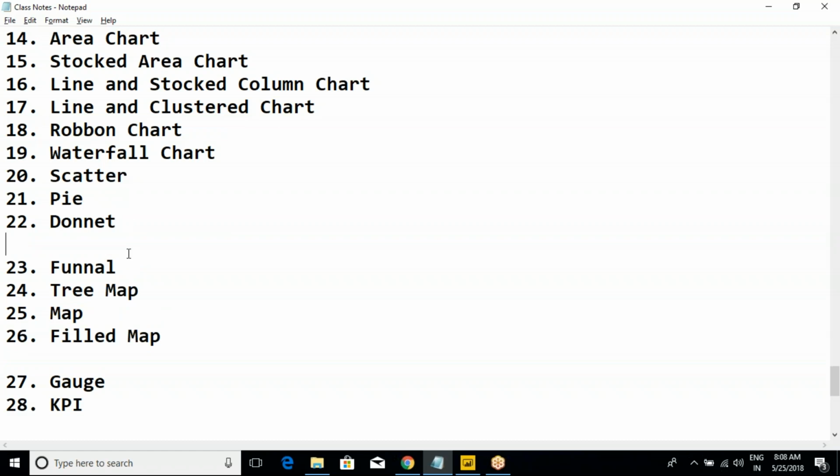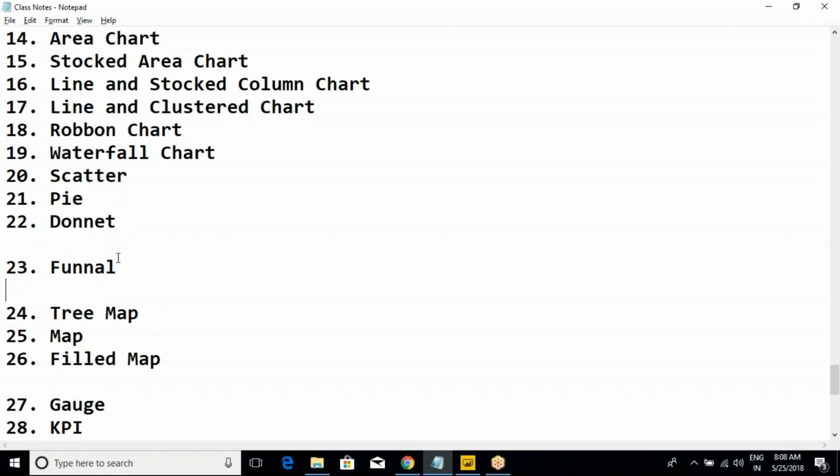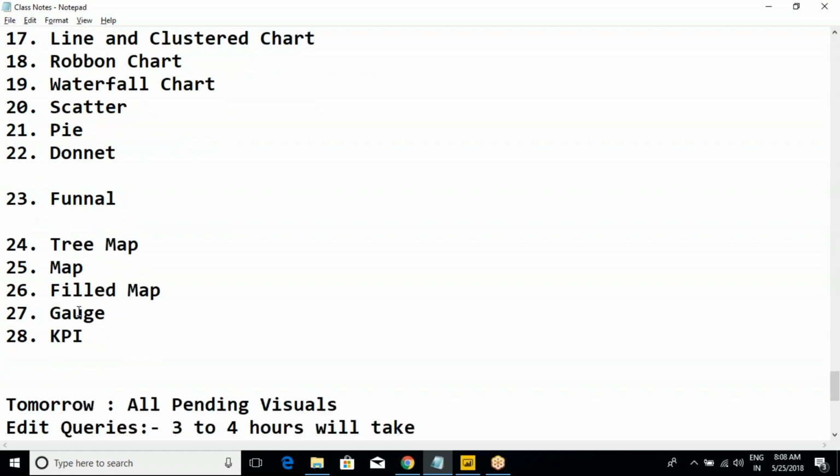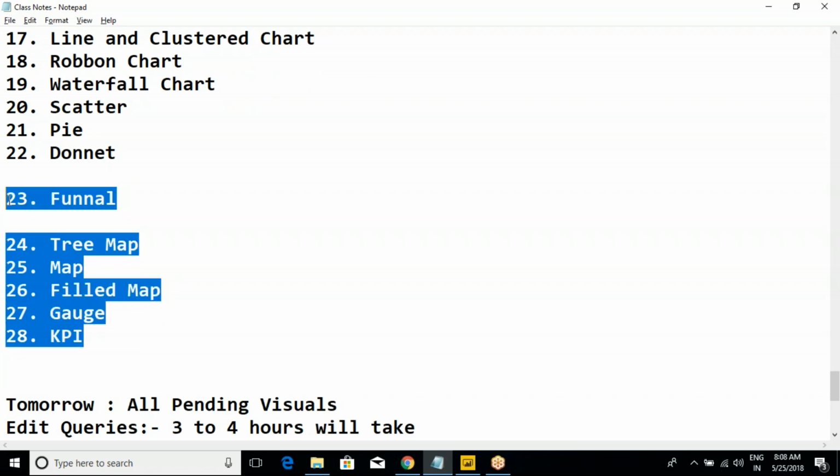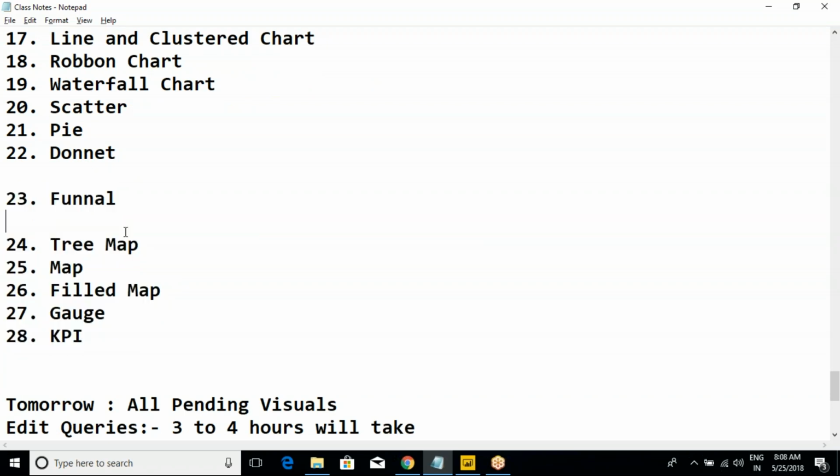So the next one is the funnel chart. It's very similar to the donut or pie chart. So we'll complete this funnel chart and then jump into the maps, then gauges and KPIs. Hopefully we can complete today. The funnel chart will not take much time.